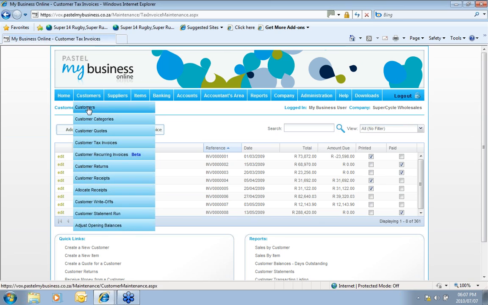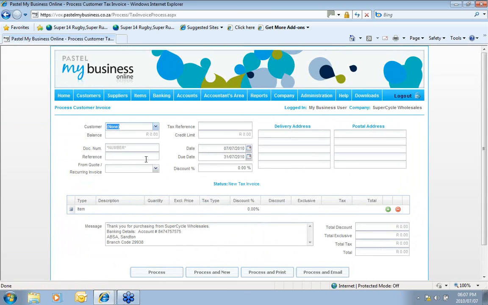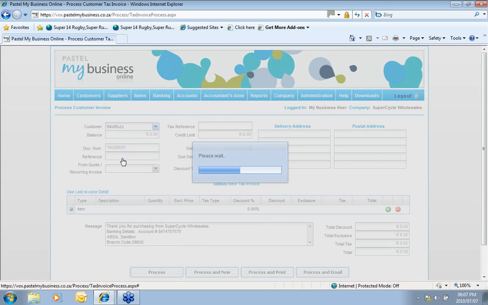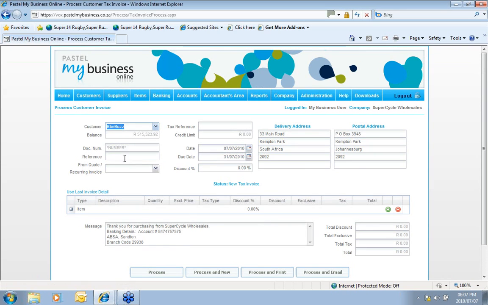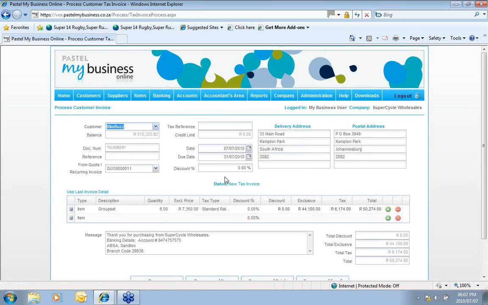What I'm going to do now is go back to Customers. And from here, we're going to sell an item to a customer. Once again, very simple to use. You select your customer. All the fields are populated for you. This is a quote we just created a few moments ago. You can select the quote. It asks you if you'd like to link the quote to the tax invoice. You click on yes, and everything is selected down for you.